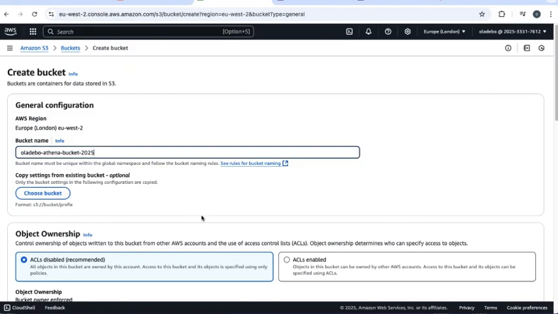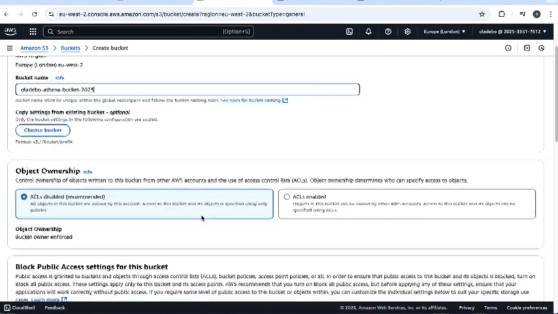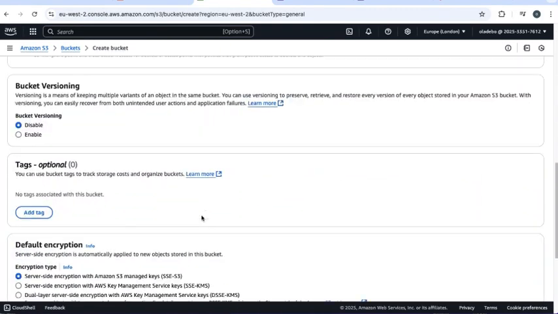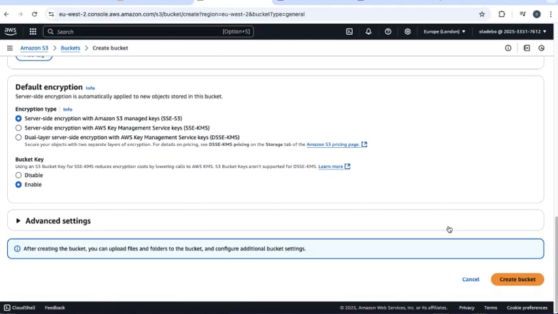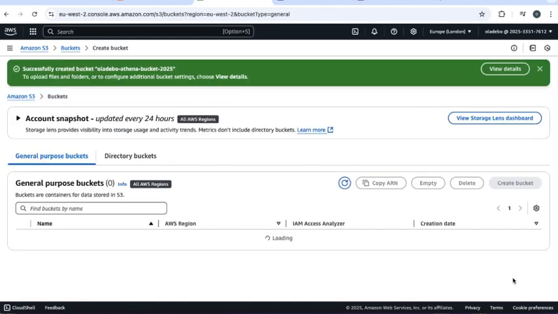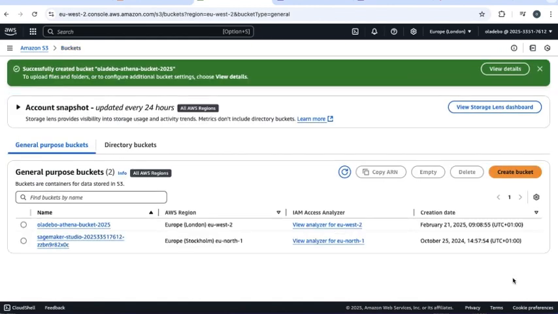So we scroll down and leave everything as default. Then we click on create a bucket. As you can see, it's rolling. Good. Our bucket has been created. As you can see, this is Oladebo Athena bucket 2025.